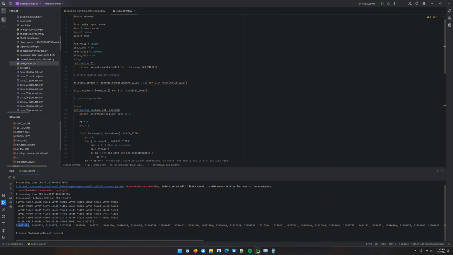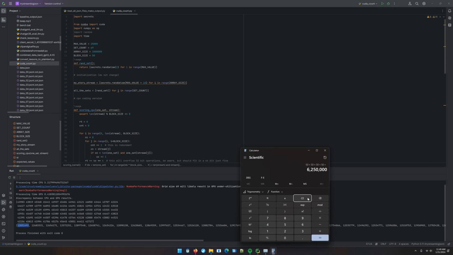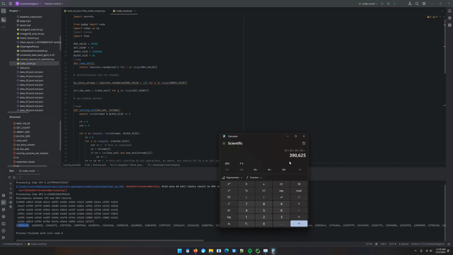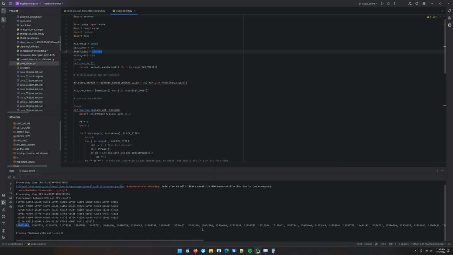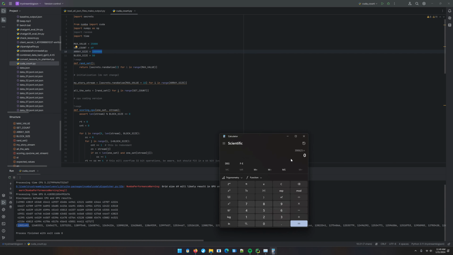No, that's per block. That's per block, and we have an entire stream here. So we're expecting 25 times 25 times 25 times 25 times 10, what is that? Divided by block size of 50. So we're expecting about 7 billion each, right? 12 million.